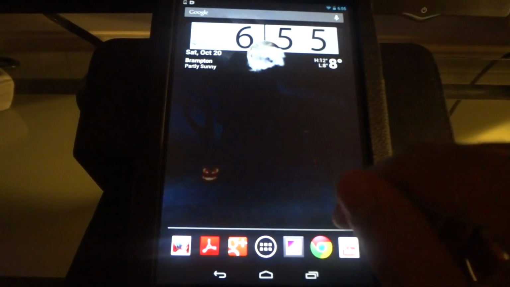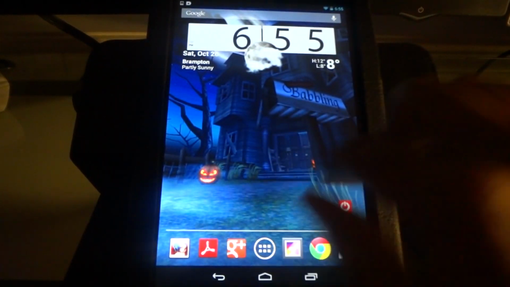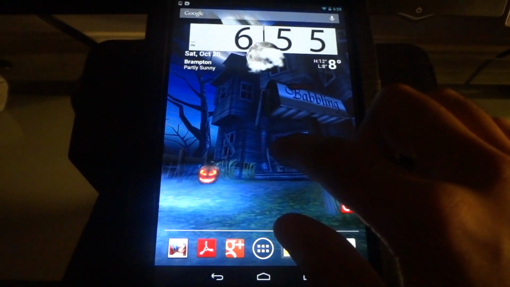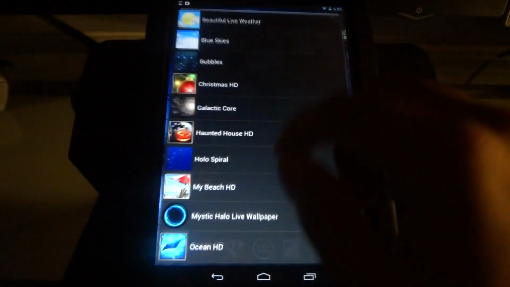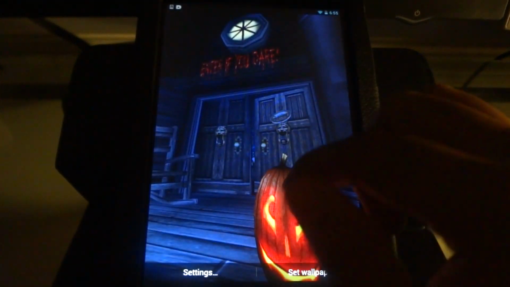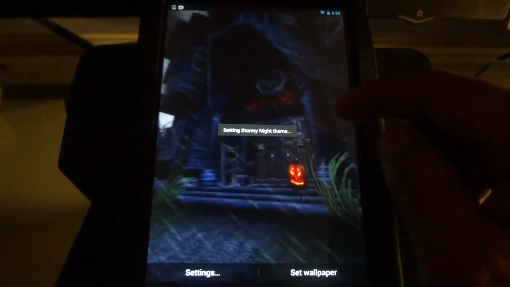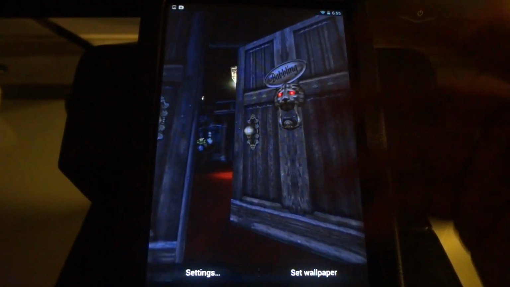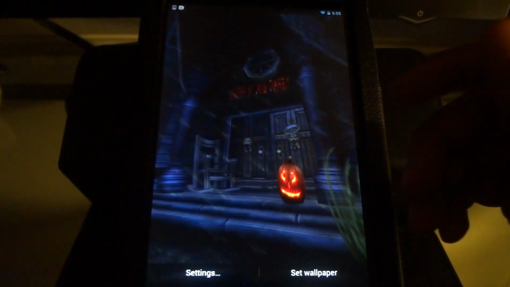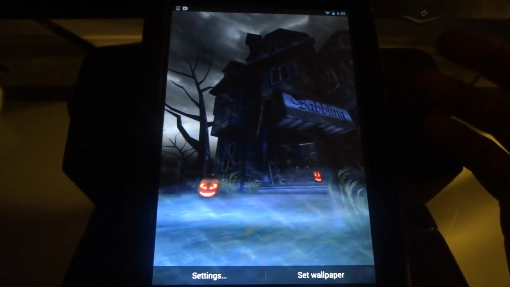But you guys kind of get an idea of how it looks. Now let's get into the chunk of the live wallpaper and its core settings. So basically, you also have another preset theme, which is Stormy Night. Basically, you get a lot of rain, thunder, and lightning. The thunder and lightning is random, and the rain you can't control either. It is what it is.